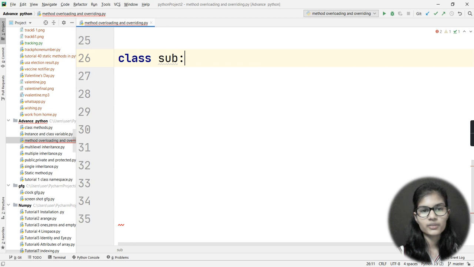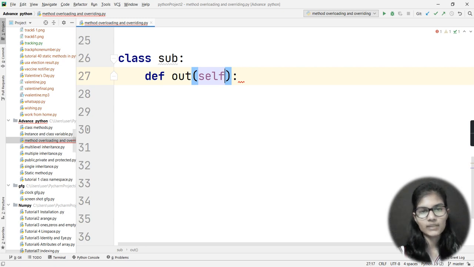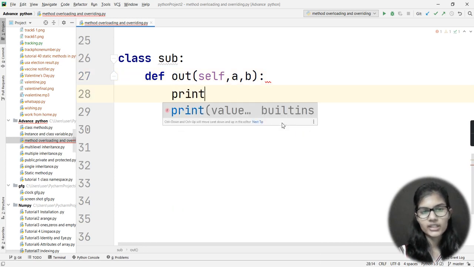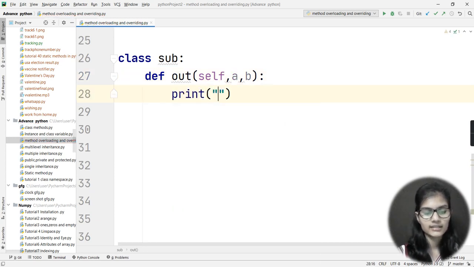Okay. And I would just put the colon, come on to the next line. I would just add one function here, that is out. Now inside that, basically self is automatically passed. Now I will pass 2 parameters A and B. Right. And in the print statement, I would simply add that subtraction.